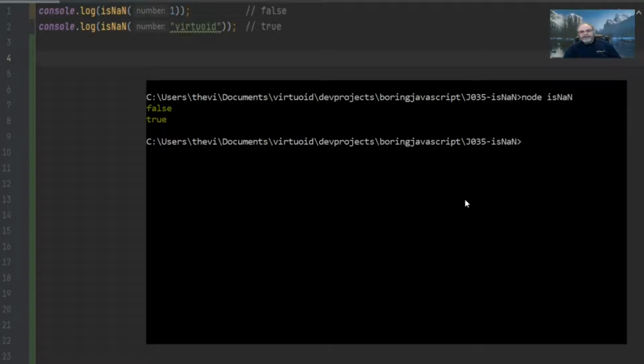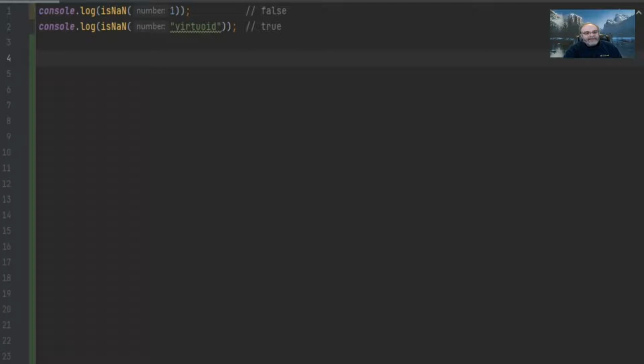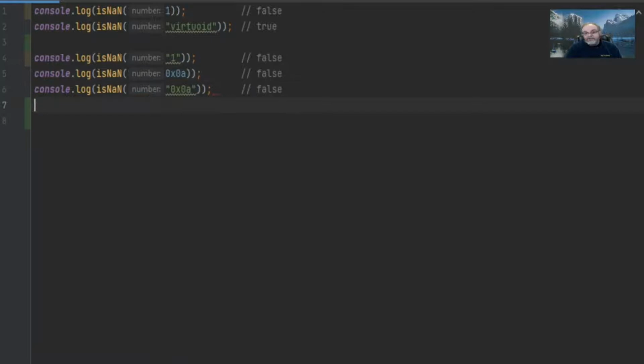So that's it, really? Not quite. You see, there are a couple little gotchas that you need to be aware of. So let's take a quick look at our code again and let's delete. We'll bring up some extra code here.